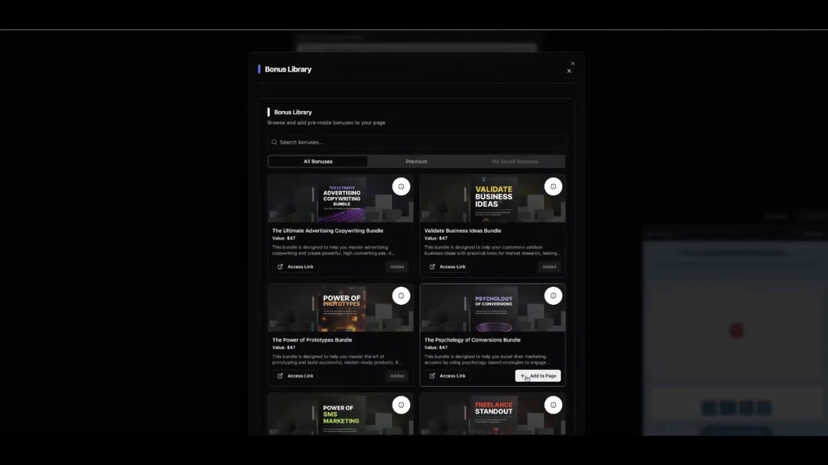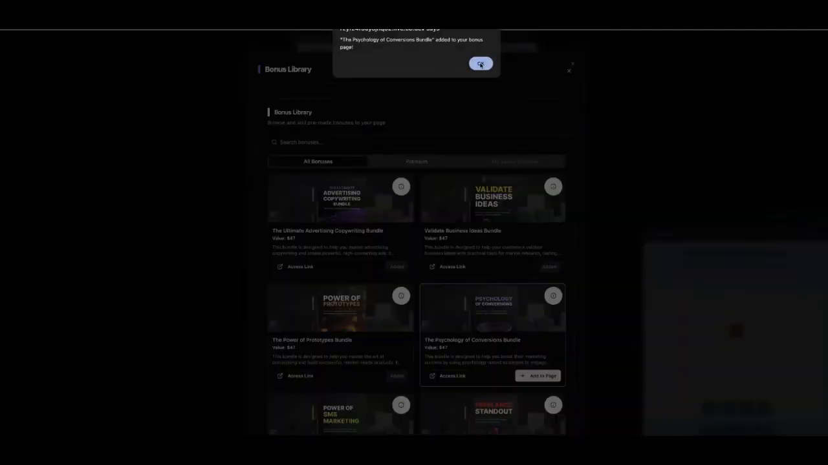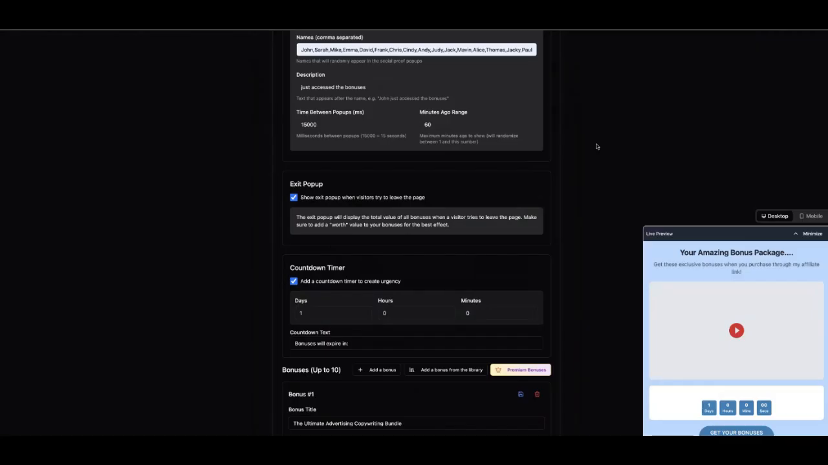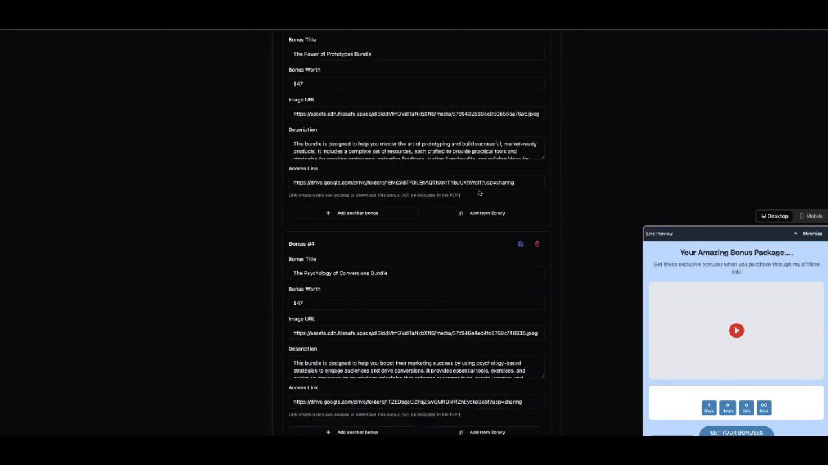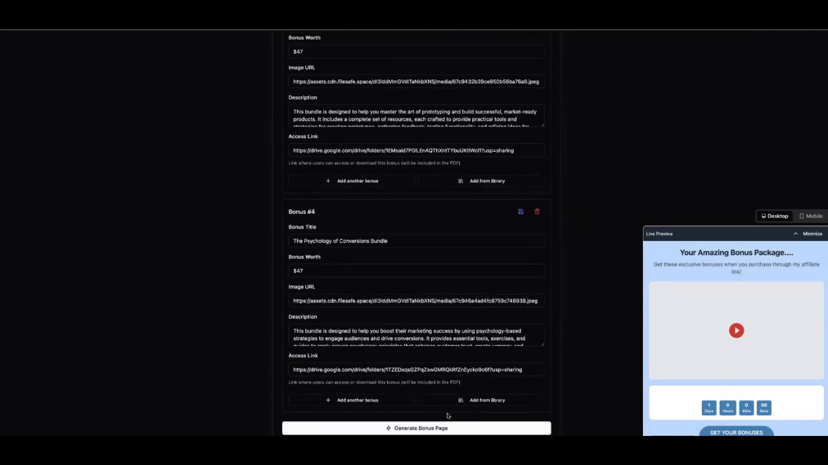So let's just say we want to do these first 4 for now, just so I can show you. So that's done, and you'll see that they've all been added at the bottom here. Once you're happy, simply come down here and click on generate bonus.